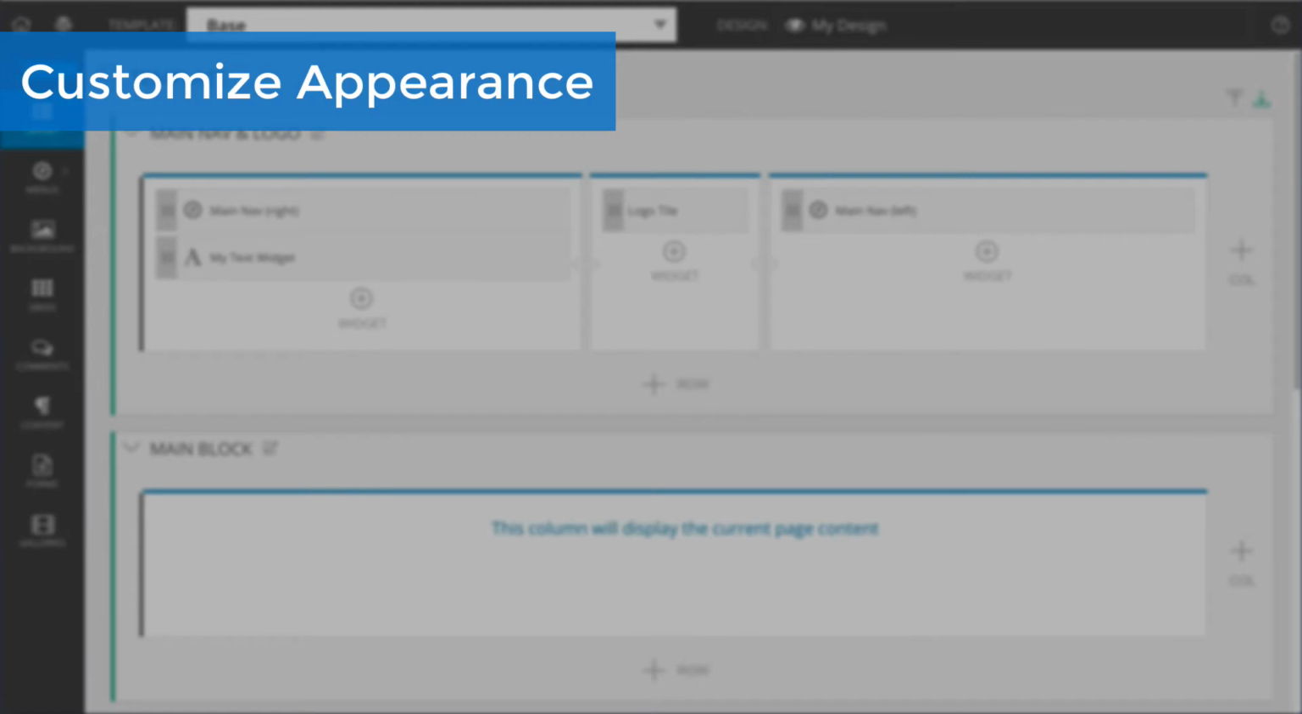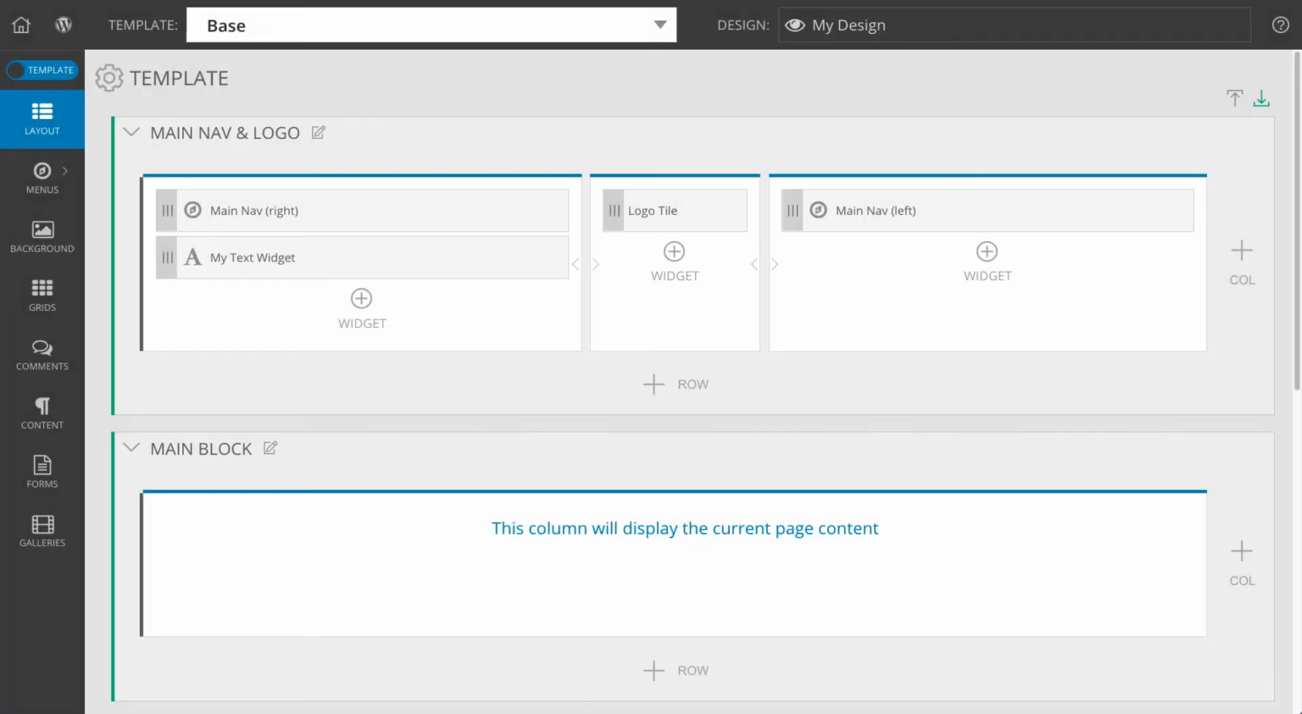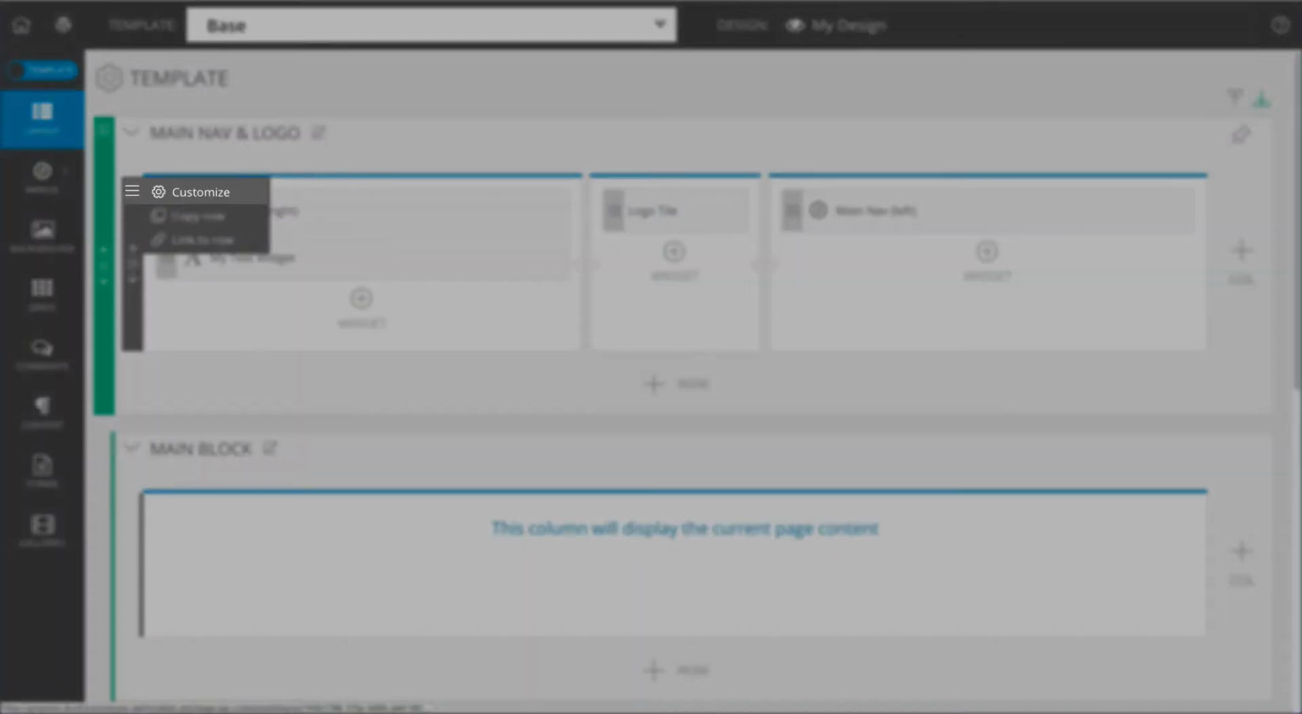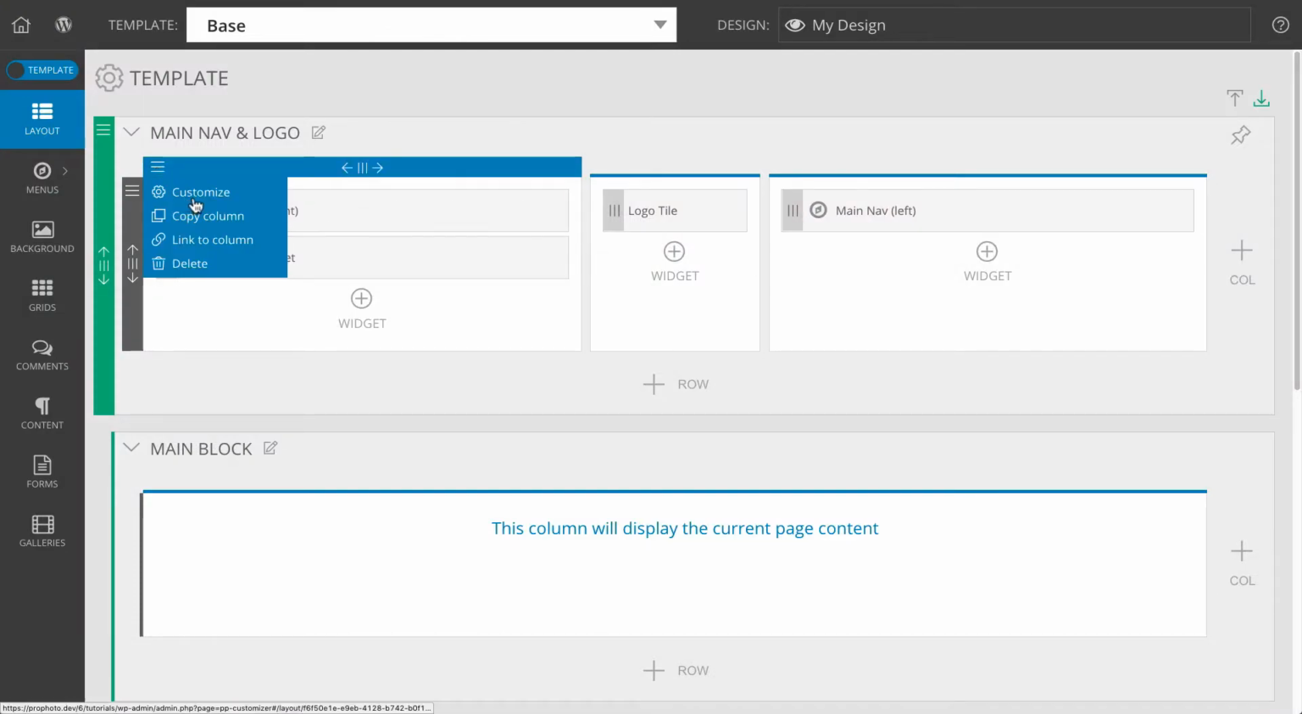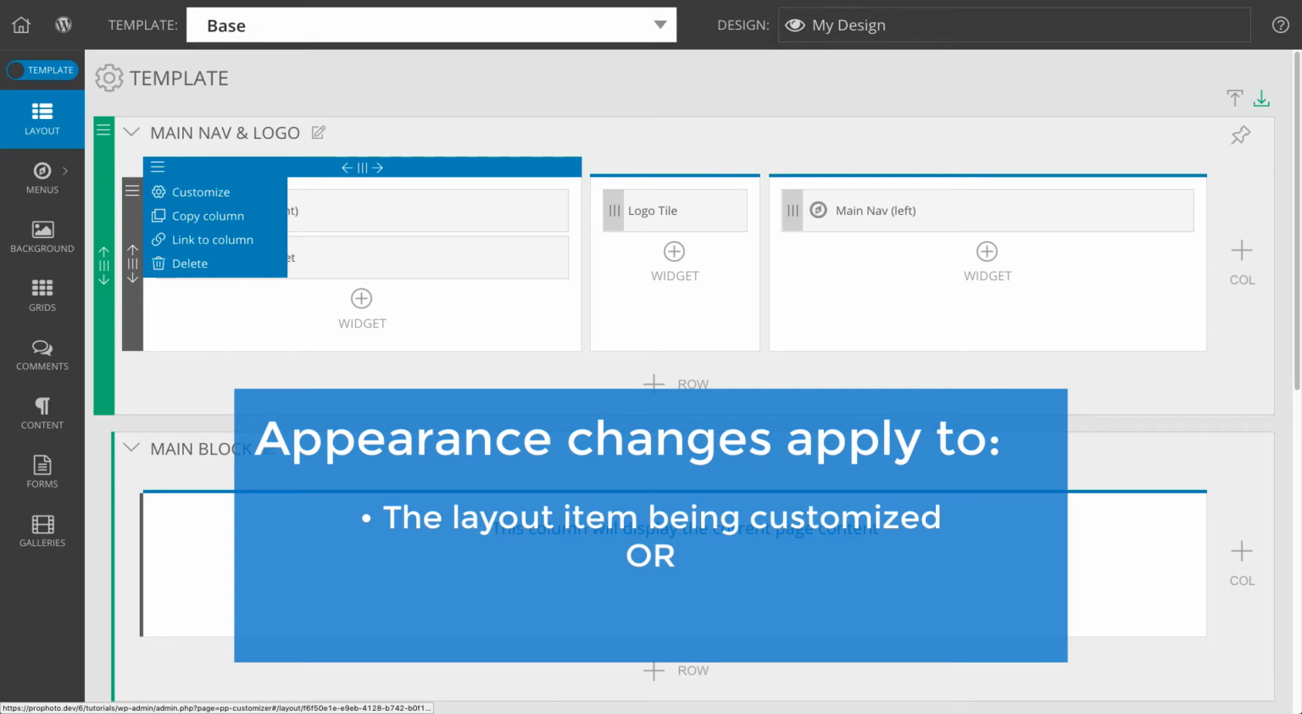The layout editor is designed to help you focus on the structure of a template, but you'll also use this screen to apply many styling customizations. Click the Customize gear of any part of your layout to begin changing appearance. The changes you make will apply to that layout item, or its children, depending on the tab you're working in.